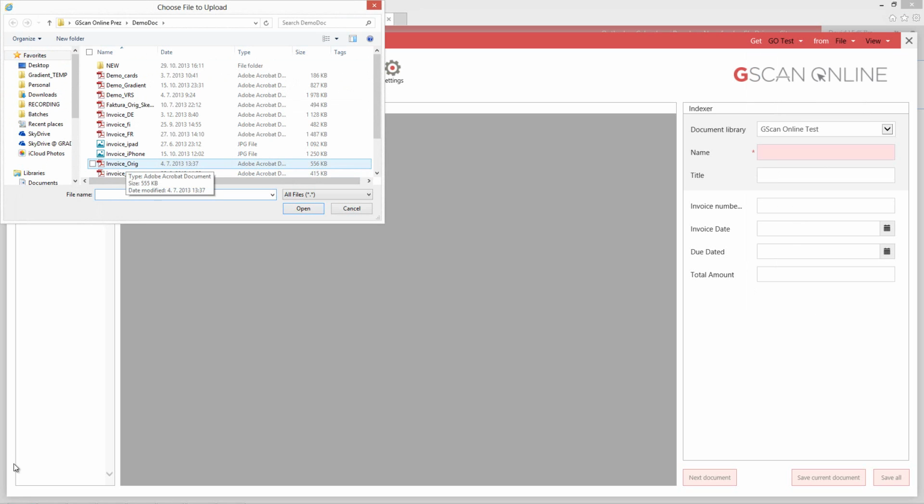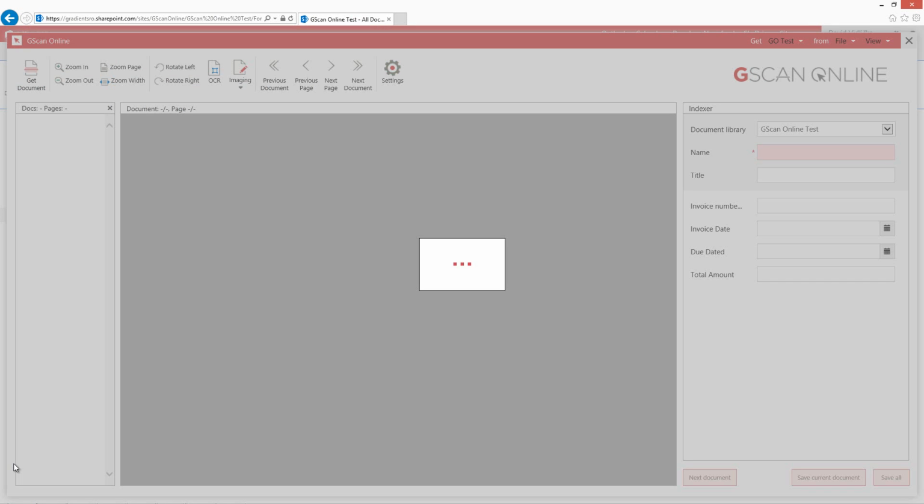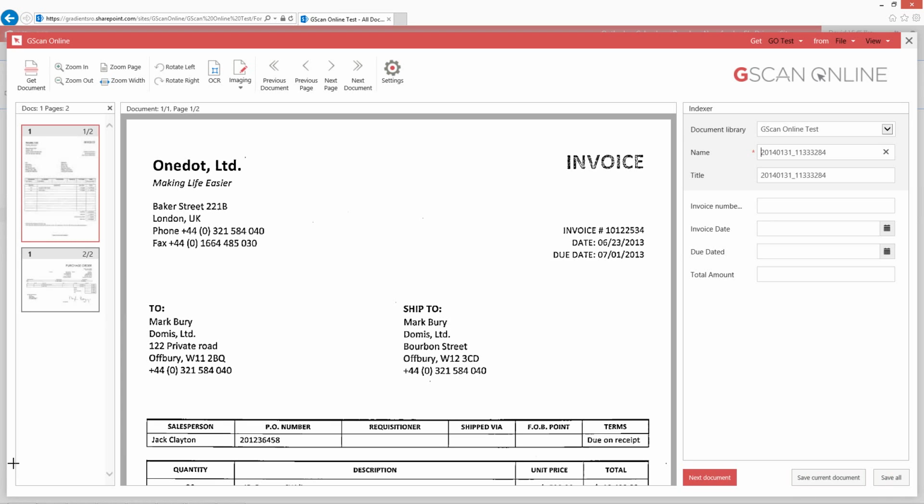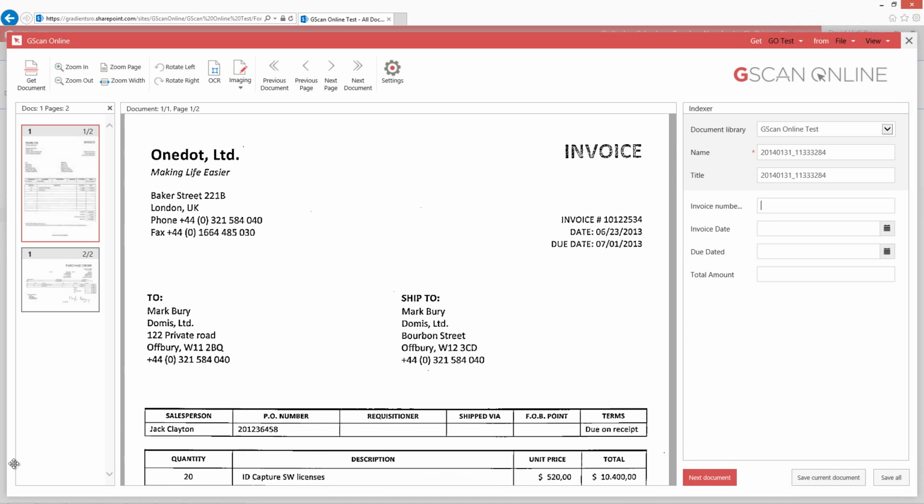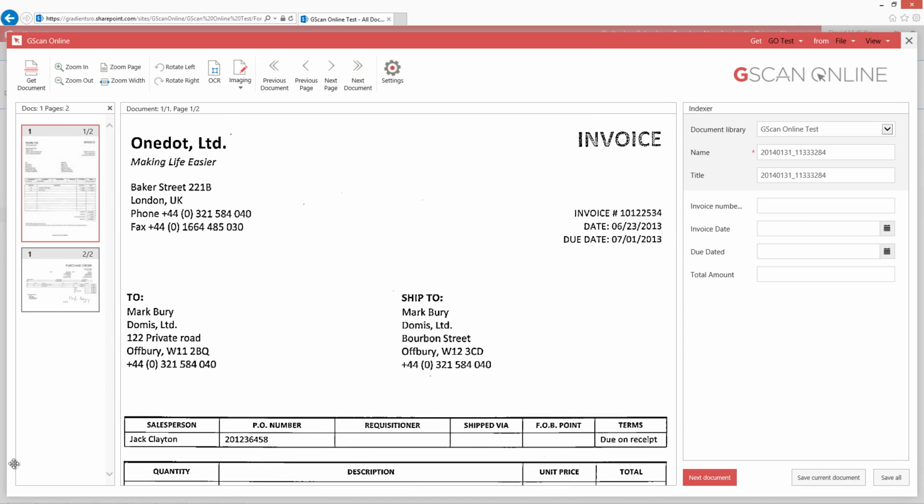Choose the document which was packed in the package you downloaded from our FTP site, and click Open. Now you can see the final image, which has been rescanned based on the imaging parameters we set up. Let's start with indexing. Don't forget that we use both mouse buttons: the left button for moving the document, scrolling, zooming in and out, and the right button for indexing.